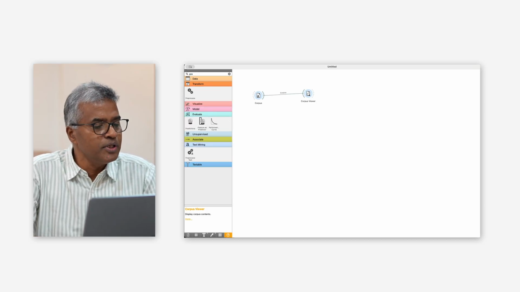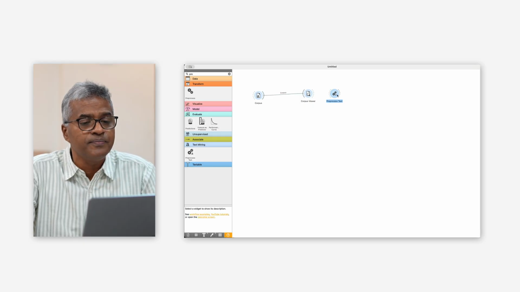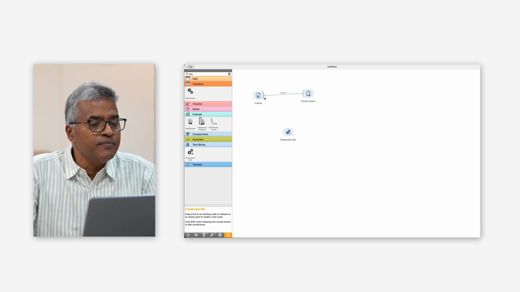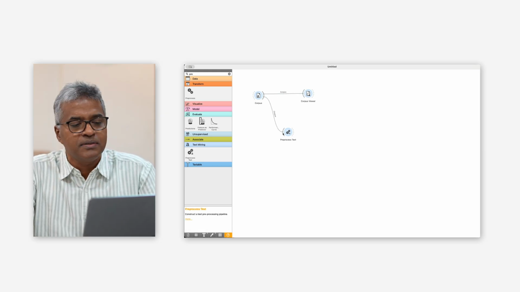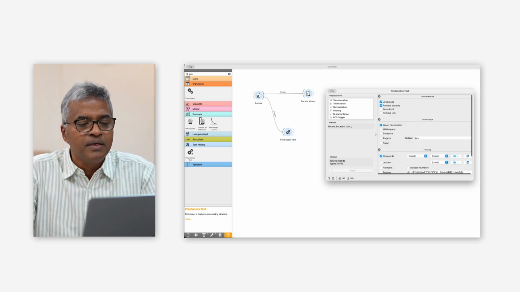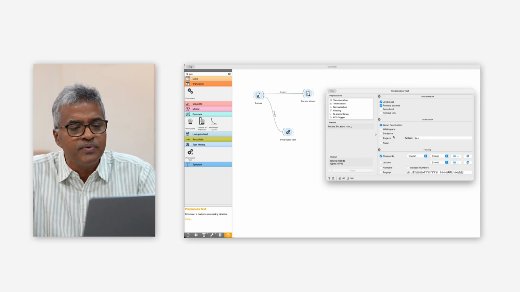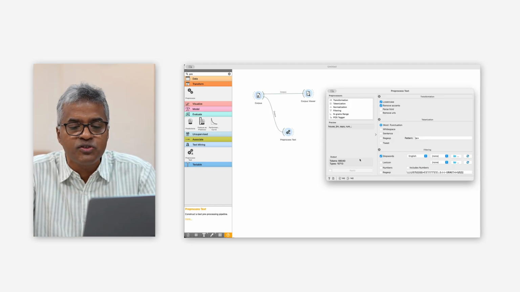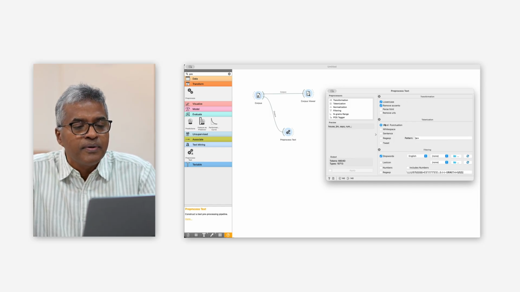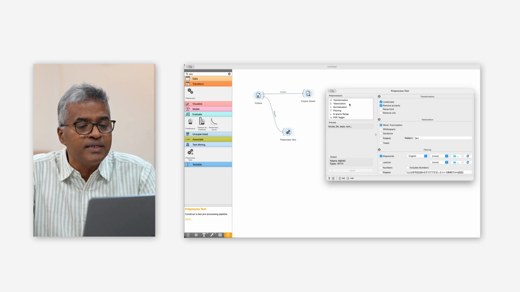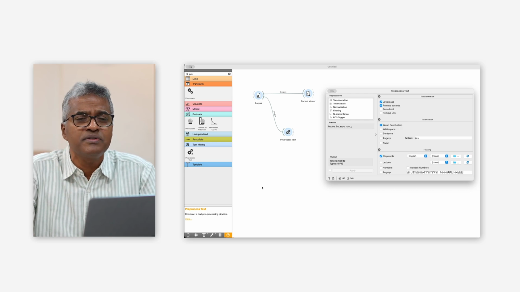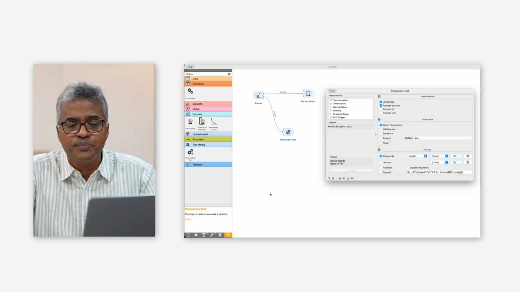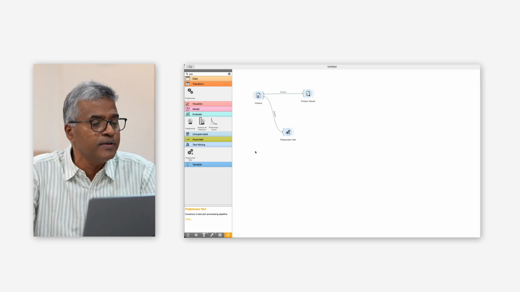Suppose we take the pre-process text widget, and we connect the corpus to pre-process text. Therefore, we get this window. You may select the standard option which is available. We don't change anything. You can see all these pre-processing steps: tokenization, transformation, whatever pre-processing we want to do, we can do that. Suppose we don't do anything, and keep the default one.